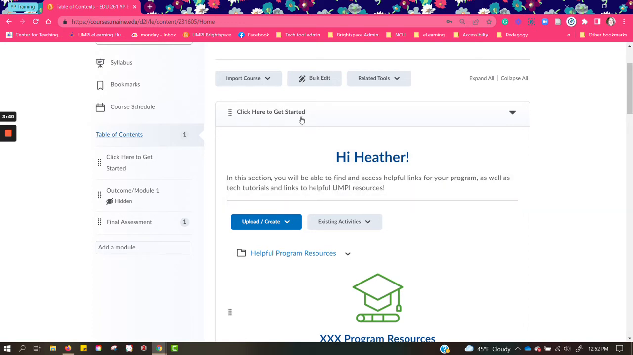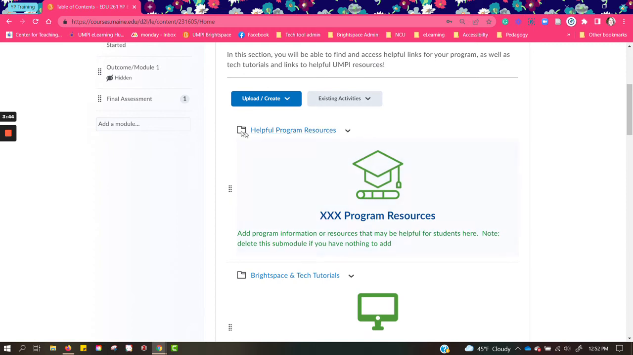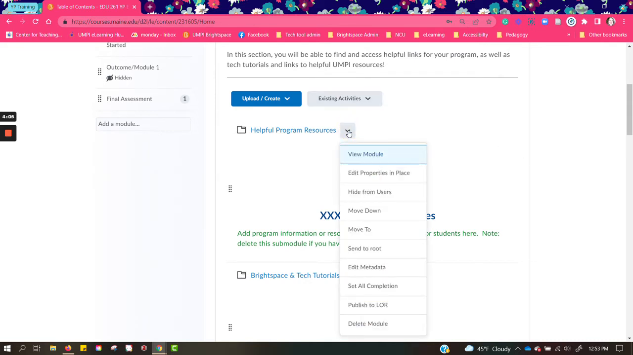So here is the click here to get started module. I can actually see that this has a couple of sub-modules in it. There's a helpful program resource module where you can post important things like program learning outcomes or other shared program documentation. If you aren't going to use this, you can actually go and just delete this.